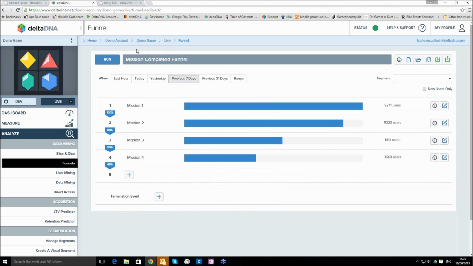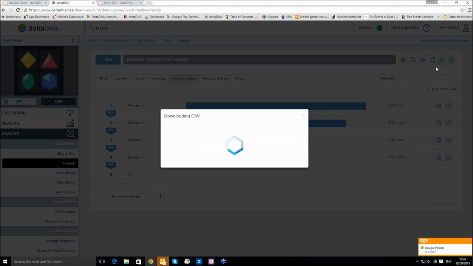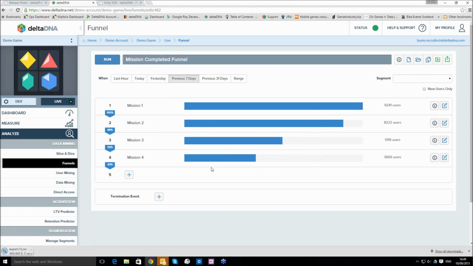So you probably noticed that this toolbar, the common management toolbar across all the Analyze tools, has changed its design a little bit and is now more consistent across all the tools. And one of the buttons that you'll see in all of them now is this new export button. So if I hit that, it will export my funnel as a CSV so I can open it elsewhere.